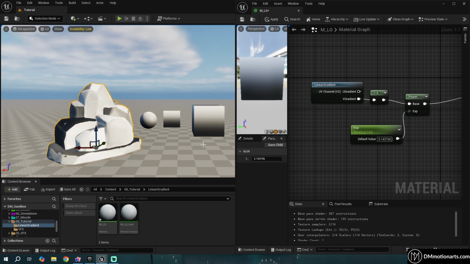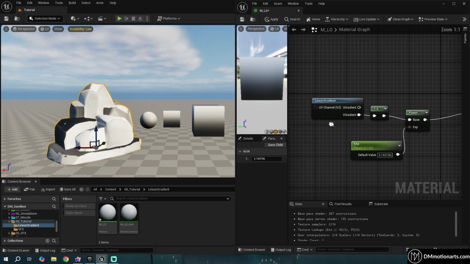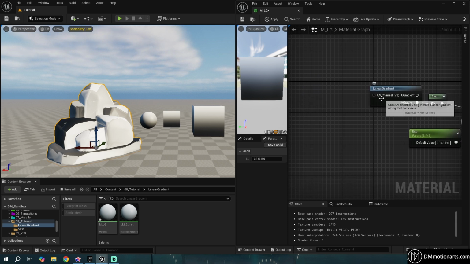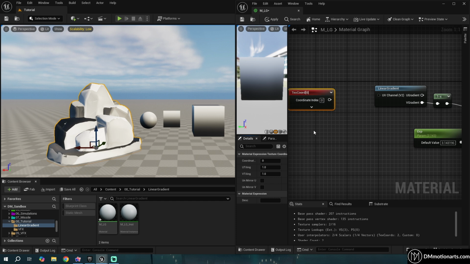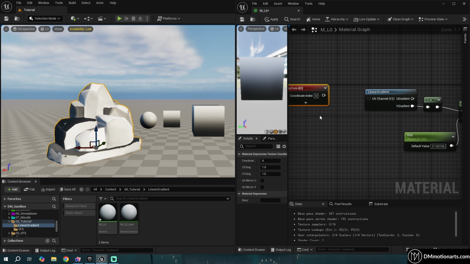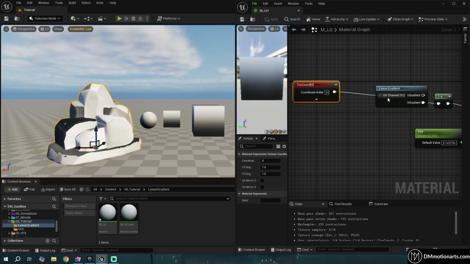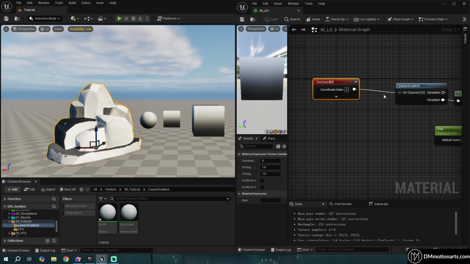But now what if I want to move it up and down, right? I want this UV to move up and down, which is why in the linear gradient we have the UV channel. You can see it says UV V2, which basically means it's a vector 2 or float 2. So if I add a texture coordinate node, you can search for texture coordinate or press U and left click. If I add this, nothing's going to happen because it is by default using this one.